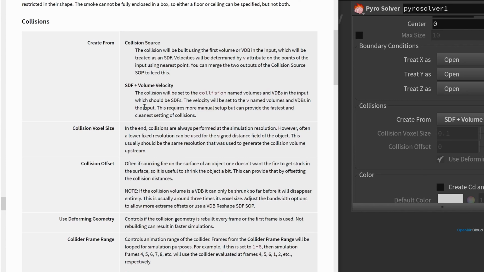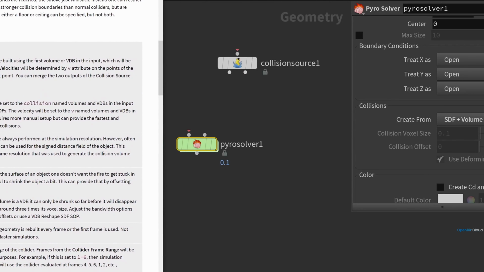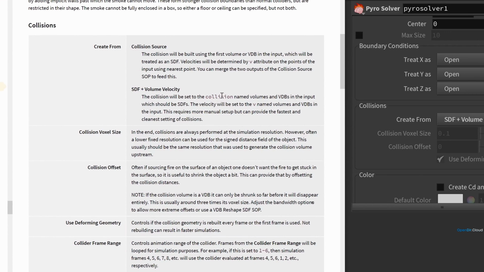And as I mentioned before, the SDF plus volume velocity option can give you better results. The docs also point out that this can provide the fastest and cleanest setting of collisions because you're really accurately controlling exactly how these volumes are constructed. But in addition to that tip, they also point out that that second input of the Pyro Solver here is looking for volumes with very specific names. The collision volume has to be called collision, and the velocity volume has to be called V.